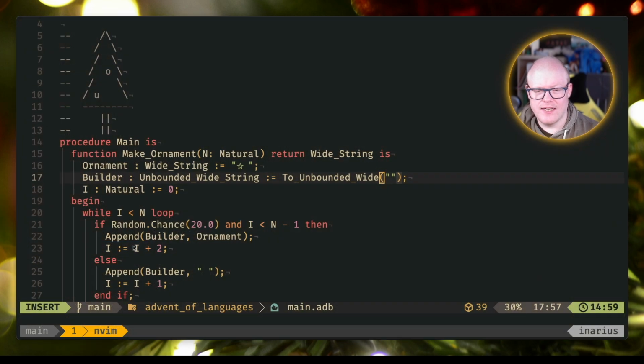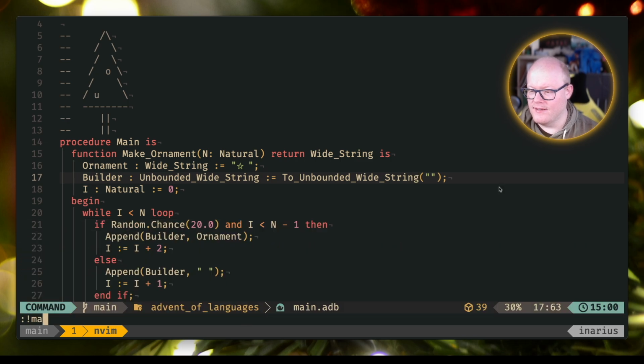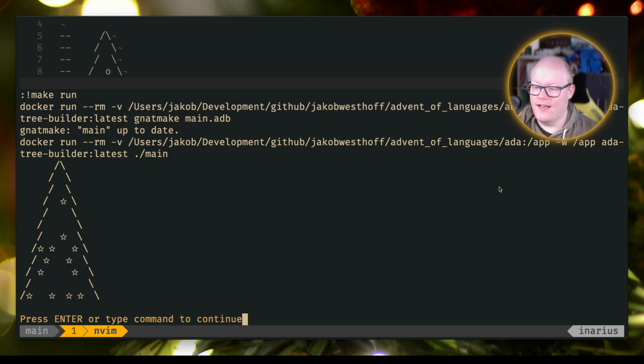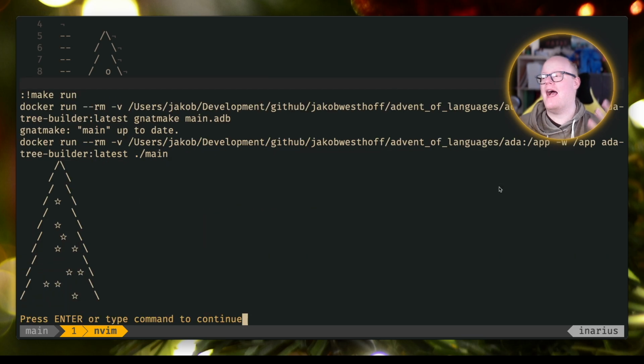Yeah, as I've said, Ada is very, very verbose and explicit. To unbounded wide string. So let's see. Does this now work? Okay, it at least compiles. So does it run? And there you can see we now have Christmas ornaments on our partial Christmas tree. We did not finish that up.